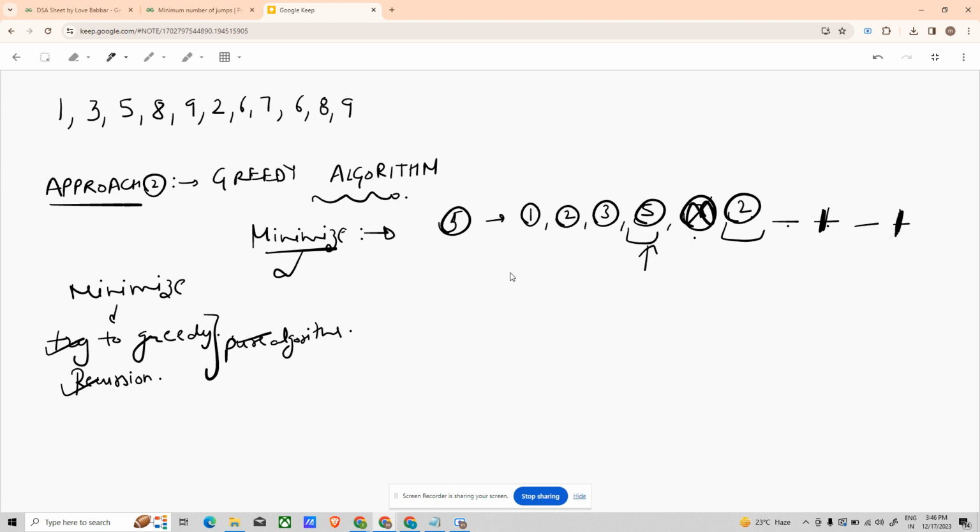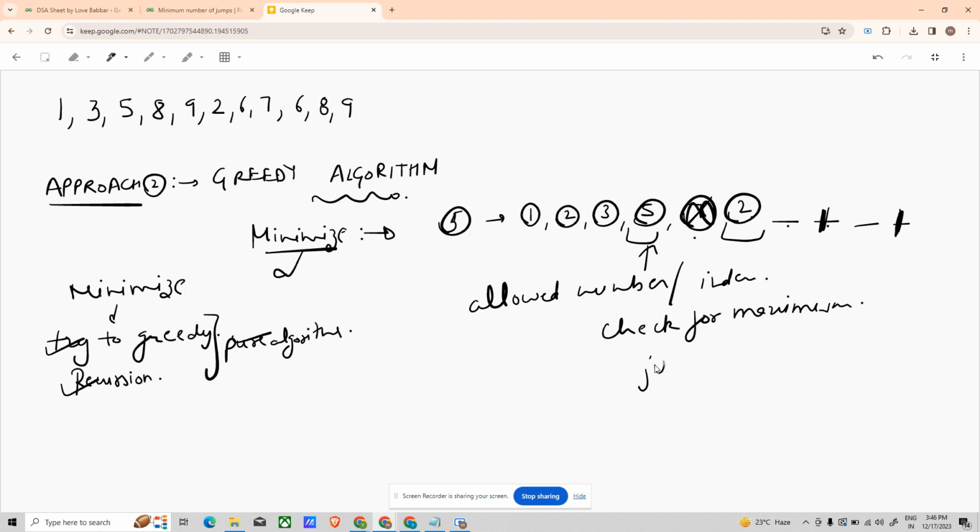So the greedy algorithm says take the allowed numbers, allowed index per se, check for maximum, and then jump.